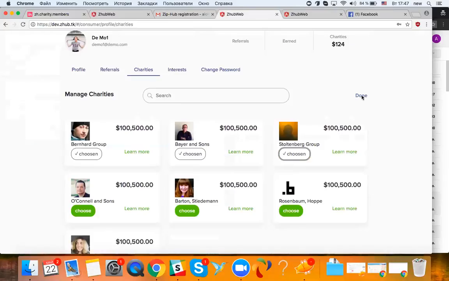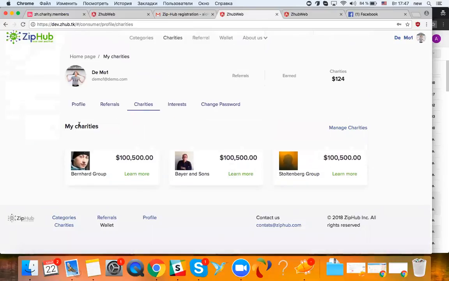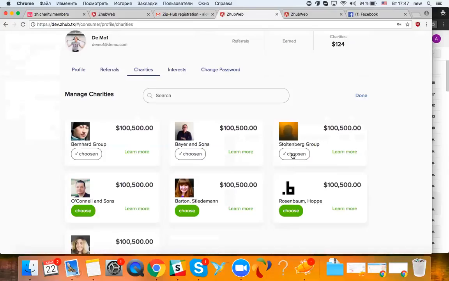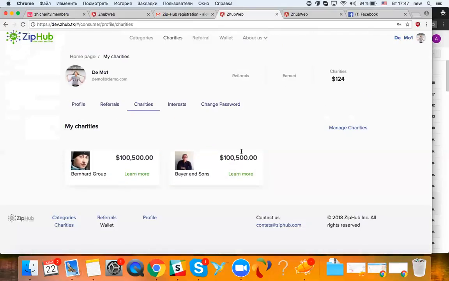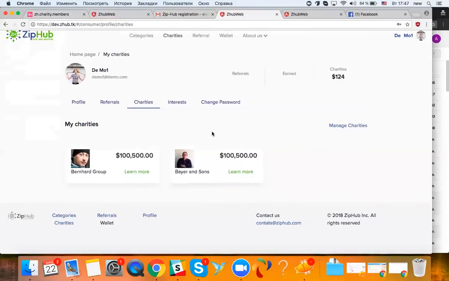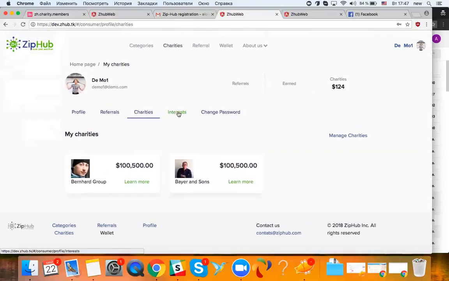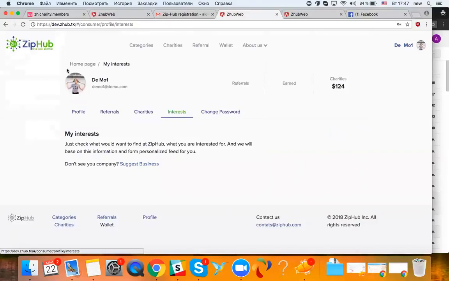Yes. I have selected 3 charities, and now on the page of my charities I see these charities. When I want to unselect it, to remove it, I will go back to manage charities, and so now I have 2 charities. It's just the list of my charities. Then interests.